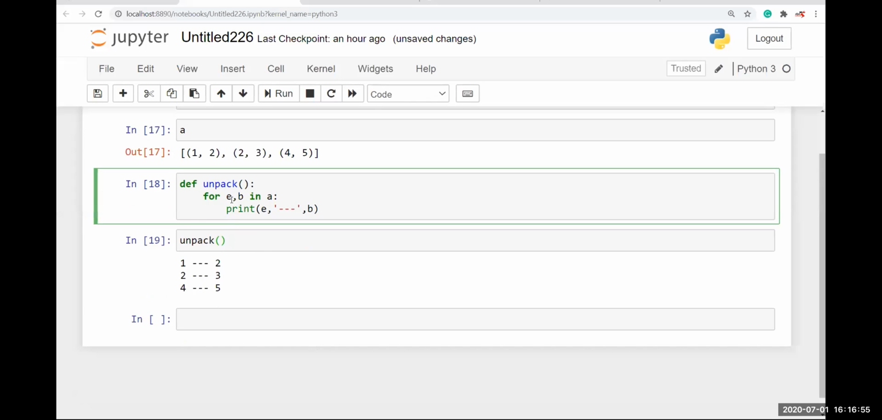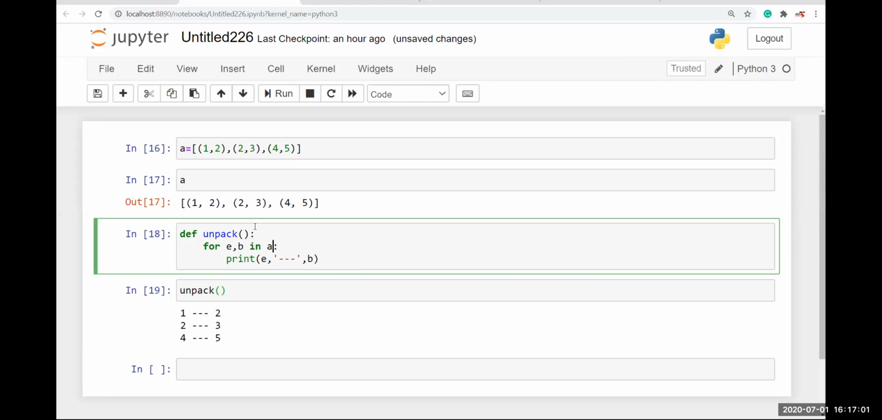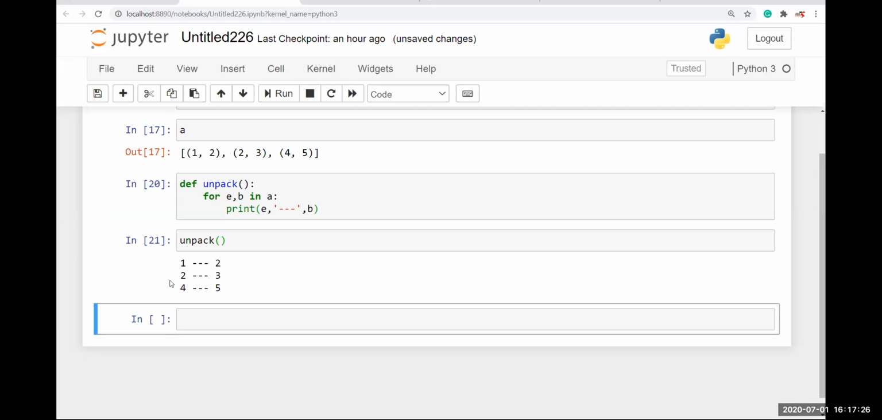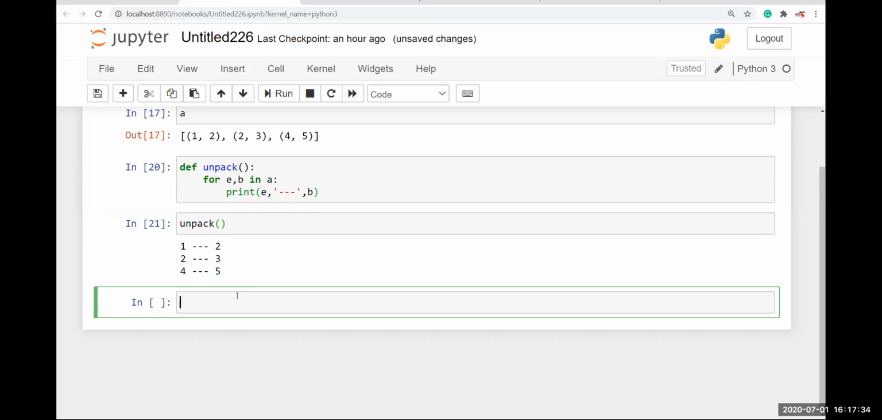Now I am changing the value a into e. Now a has these tuple pairs, and I am going to unpack them using these two temporary variables. Here I am going to print e comma and some strings for clear output, for seeing a clear separation, and after that I pass the b temporary variable. So I get the unpacked variables from a. We will see one more example for that.